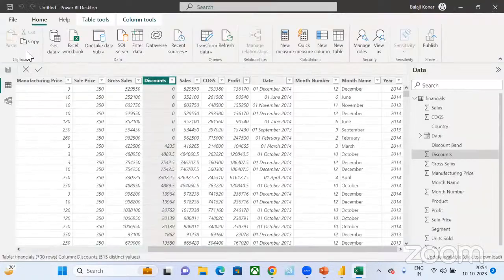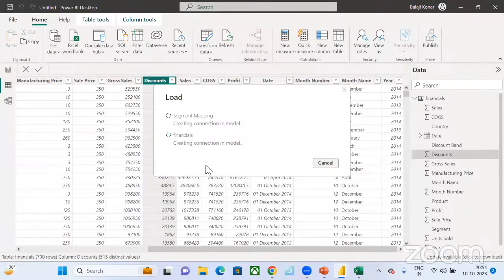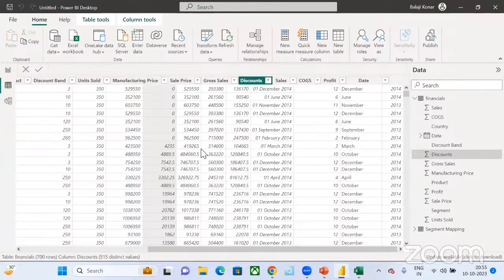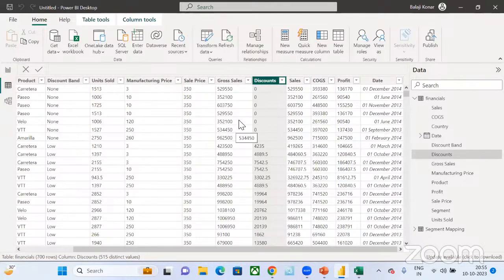Can you see? Now it's getting applied to all the data. Somebody asked whether it will apply only to the 1000 rows or to the whole data. Once you say Close and Apply, it applies to all the data. Since we had only 700 records, the process was much faster. The more the data, the higher the processing time.